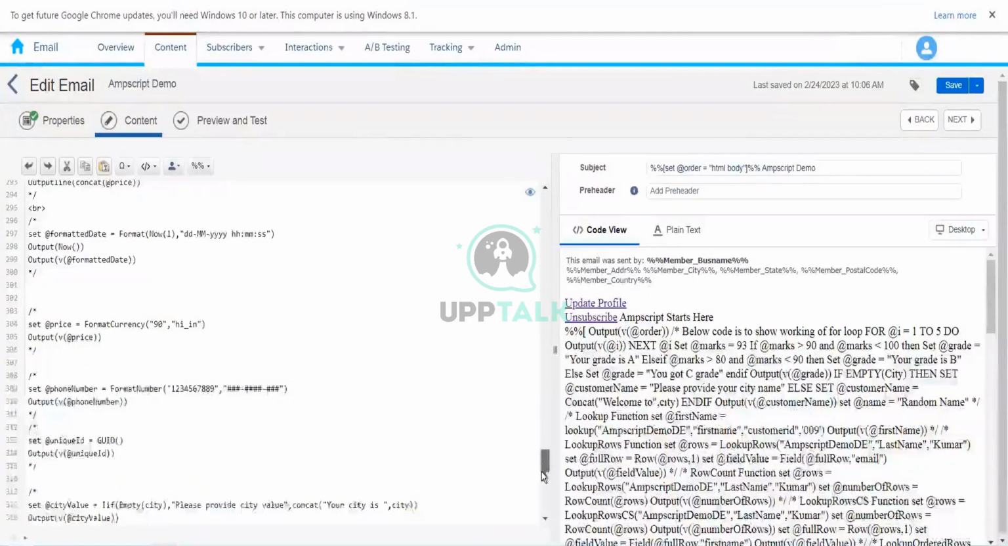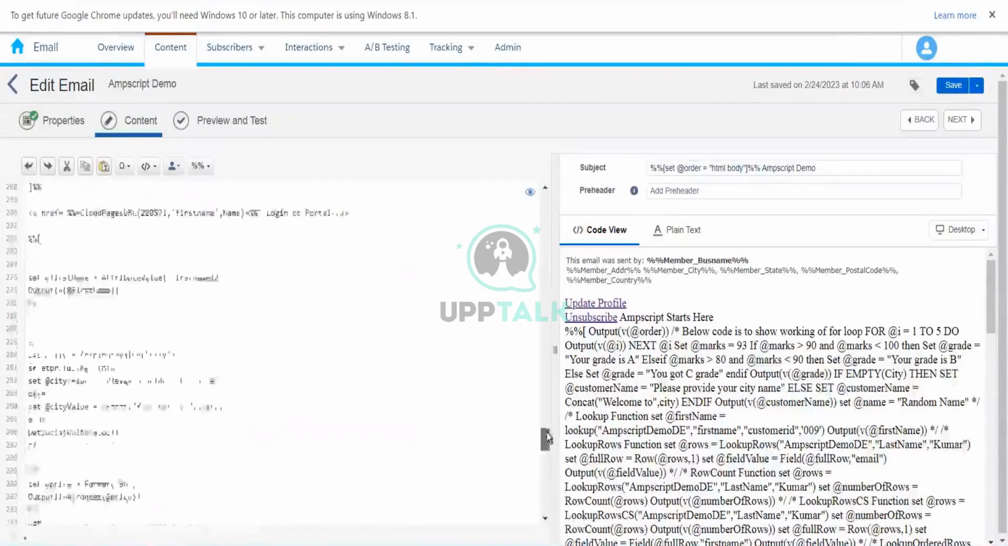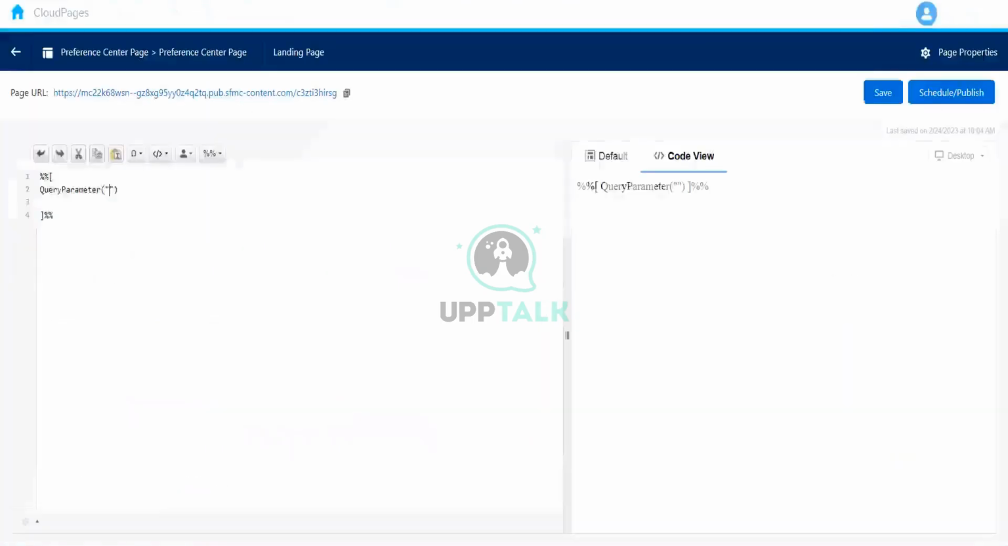What is the attribute that we are passing? We are passing it with the name first name. We just have to copy it from here and paste it over here. This is what I want to retrieve. It will return the value saved against this first name, basically the first name of the customer. Here I can say, set @firstName equals to this. After that, we can use the output v function and print this.